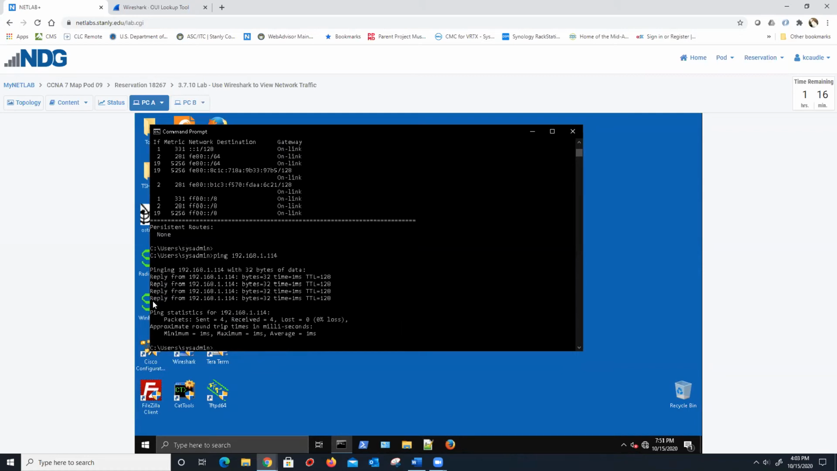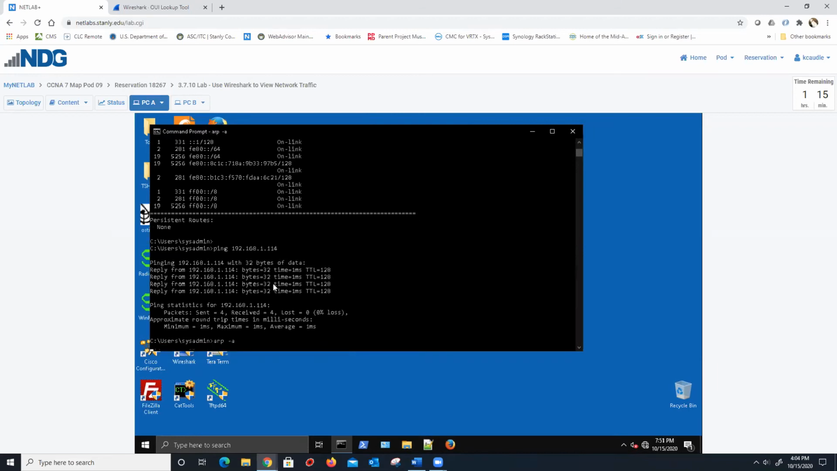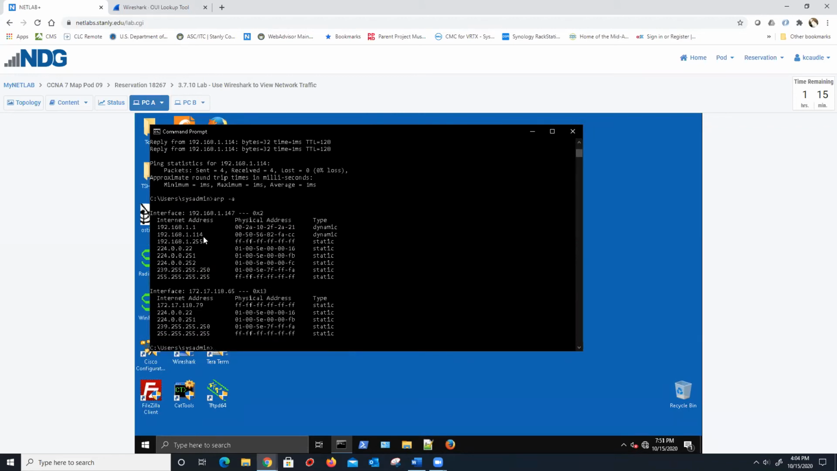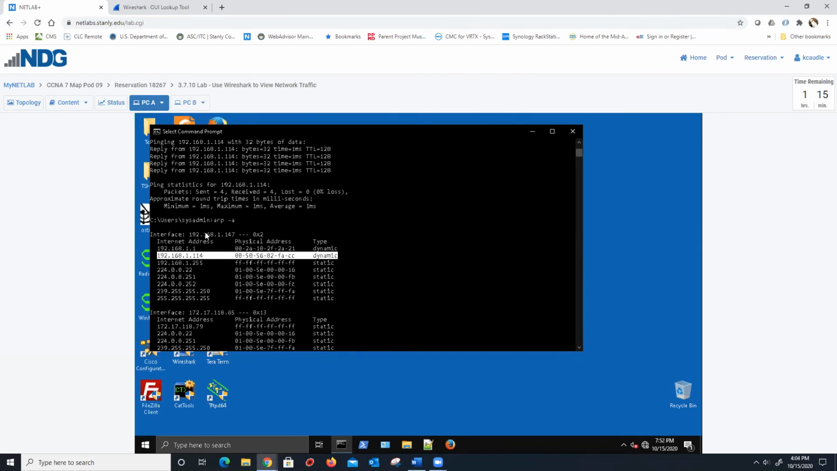Well, here's what actually happened when I pinged this address. First off, there would have been an ARP request and an ARP reply sent, if it wasn't already in the ARP table. You can see that 1.114 is in the ARP table, and it is there dynamically. So it was learned via an ARP request and an ARP reply. If that was not there, it would have done an ARP request, ARP reply first.